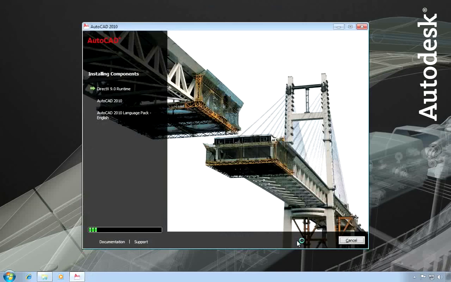It begins by installing the different components that are needed, such as DirectX 9, and then it moves into installing AutoCAD and then the AutoCAD English language pack. This list may vary depending on what you already have on your system. For example, if my .NET installation wasn't up to date, you would see that in the sidebar as well as another element that's being installed.